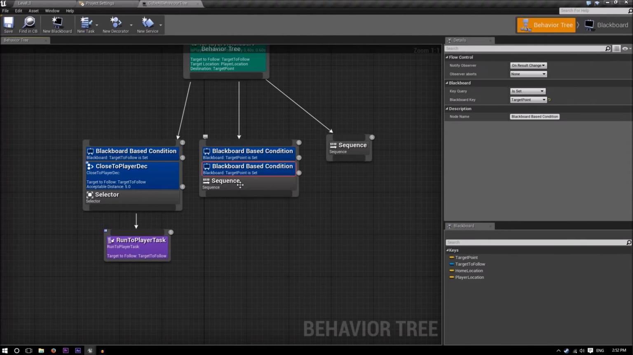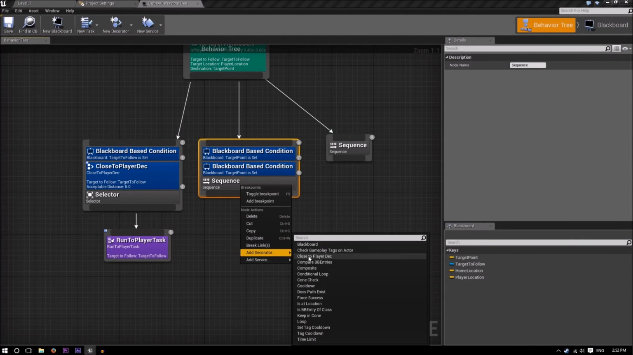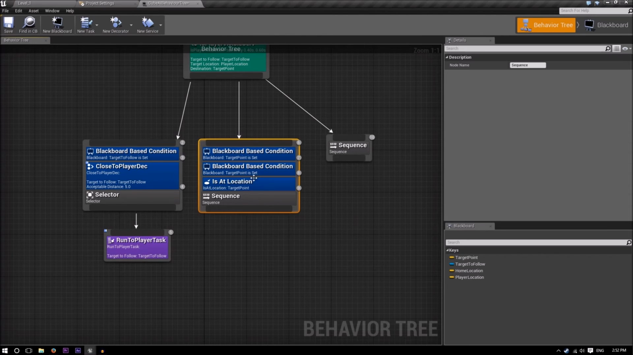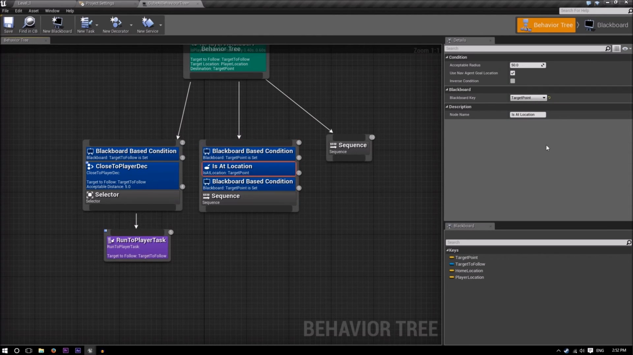Alright, open that up. So we're gonna right click here, add a decorator, and just look for is at location. Sorry, I have been doing this for a bit too much. Alright, so this acceptable radius will change to 5.